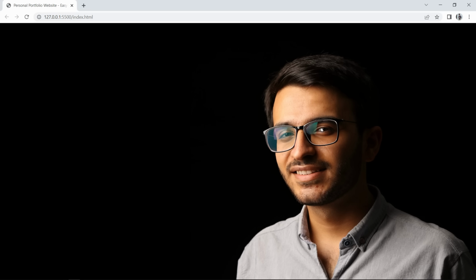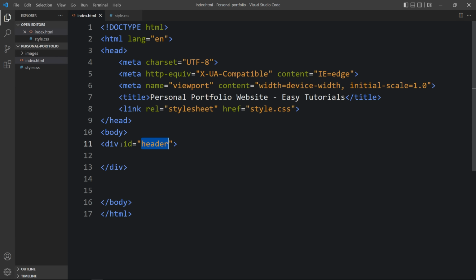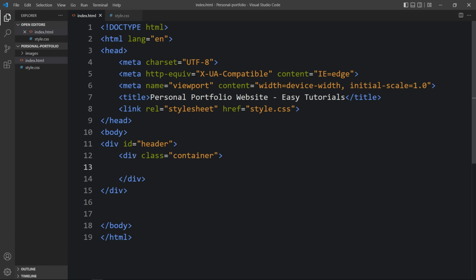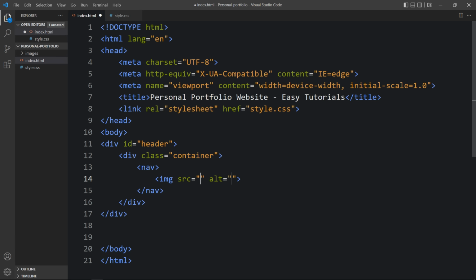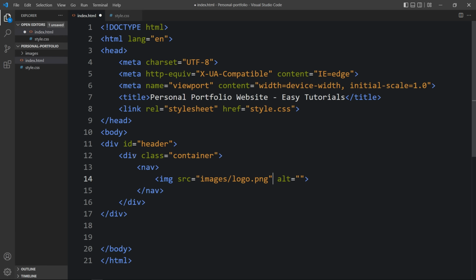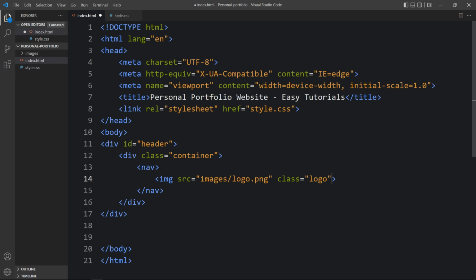Next, we have to create the navigation bar where we will add the logo and some menu. So let's come back, and in this header, first, we will add another div with the class name container. So for this container, we will add some padding. After that, we will add nav tag, and in this nav there will be one logo. So write img tag to add one image. File path of the logo, images slash logo, and we will add the class name also, it is logo.